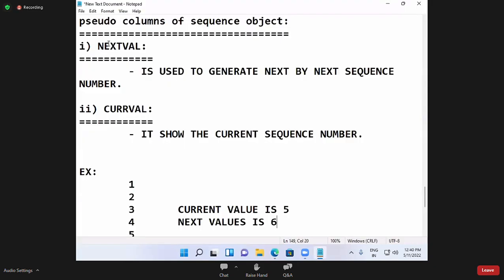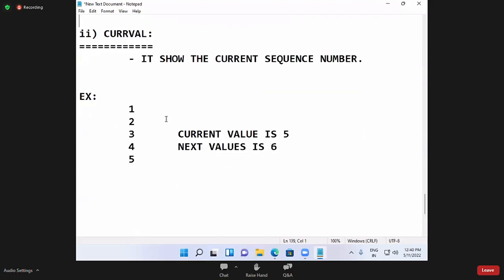So what we said here, the next and the current. For example, 1, 2, 3, 4, 5. In this sequence, 5 numbers are generated, and the current value is 5. The current value is nothing but the last and latest value. And the next value is what now? 6. Okay? So these are the two pseudo columns.